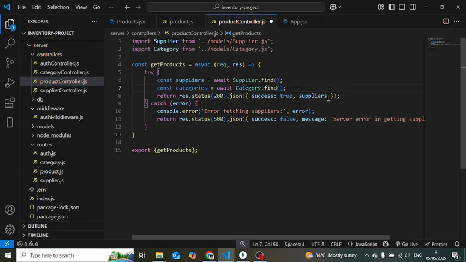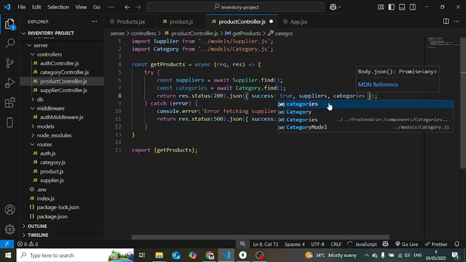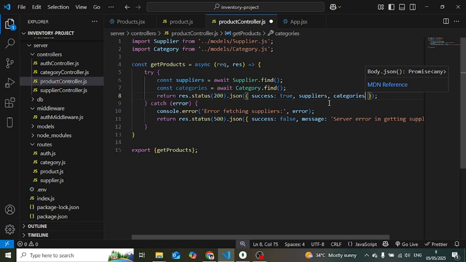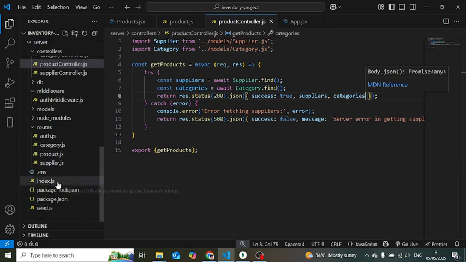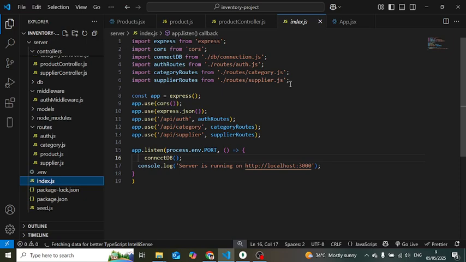Let's now return suppliers and categories. That's it. So this was the request to just fetch these categories and suppliers from the server side. After fetching them, one thing else: come here to the product, yeah, come here to the index. We will add the route file.